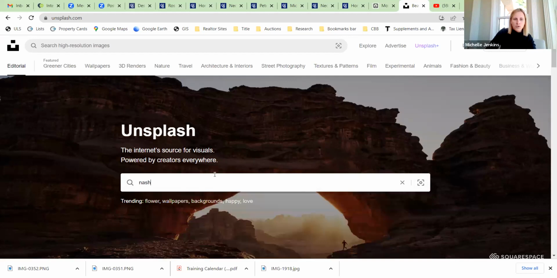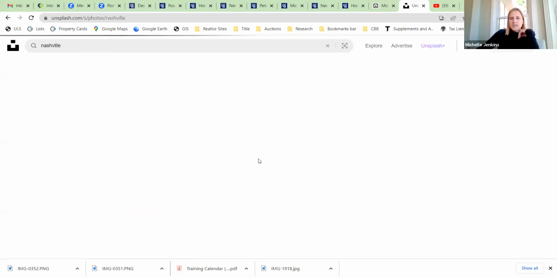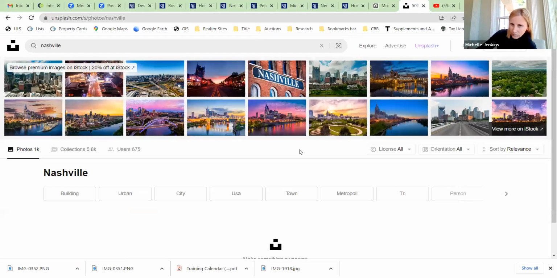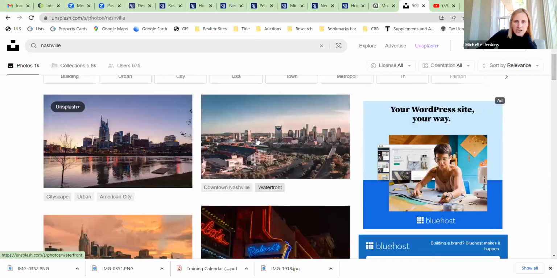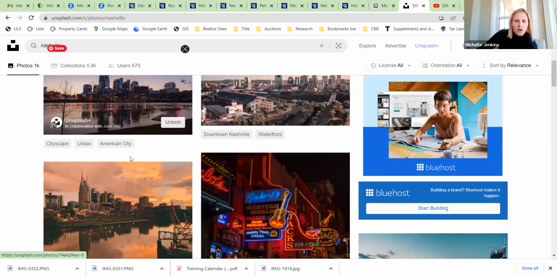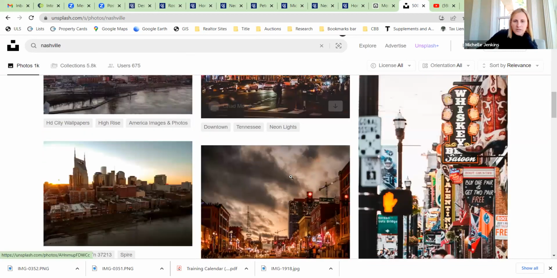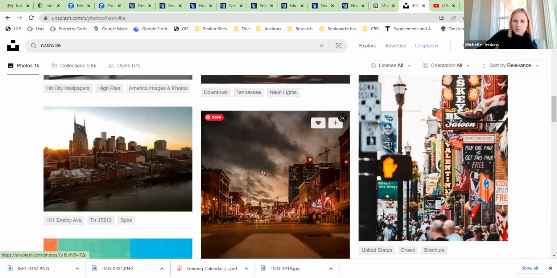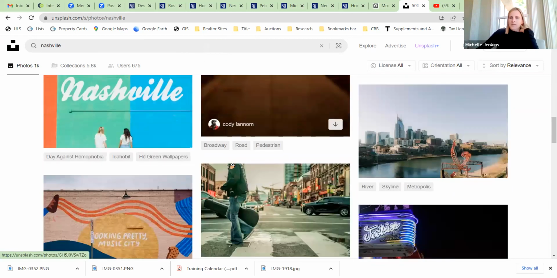So let's just say I wanted to see if they had any photos specific to Nashville. I would type that in, and you can see there's a whole bunch here. This is actually where I got mine that I changed, but all kinds of different options here. All of these would be free. You can download them to your computer. Like this one's really cool.